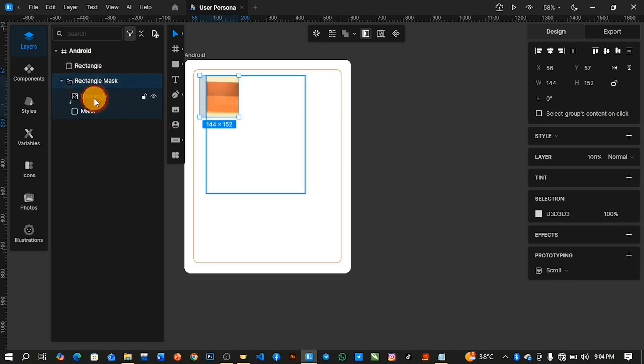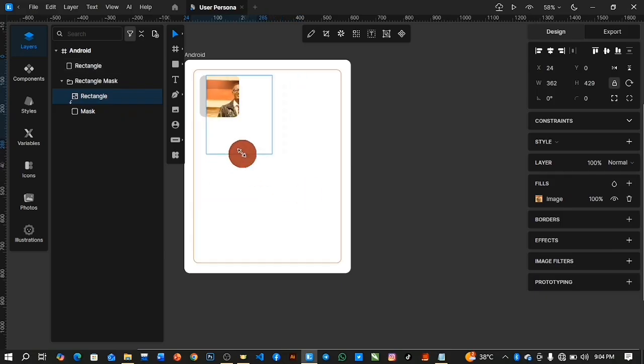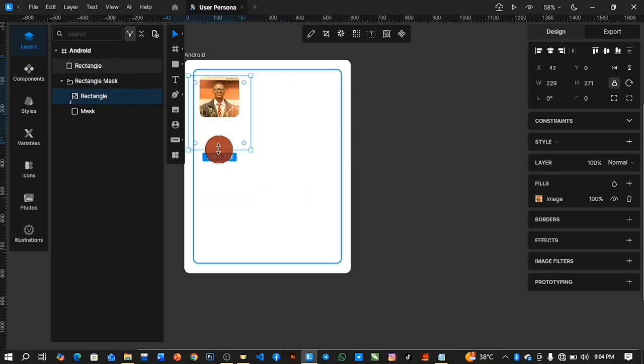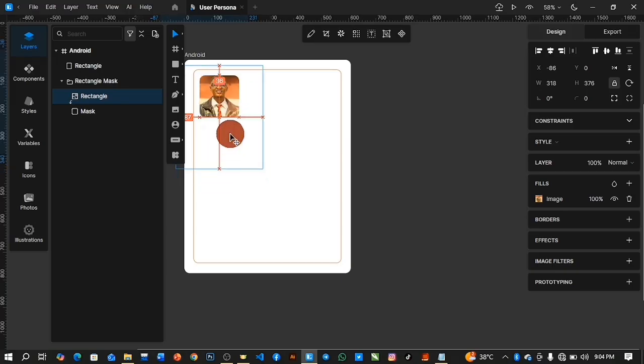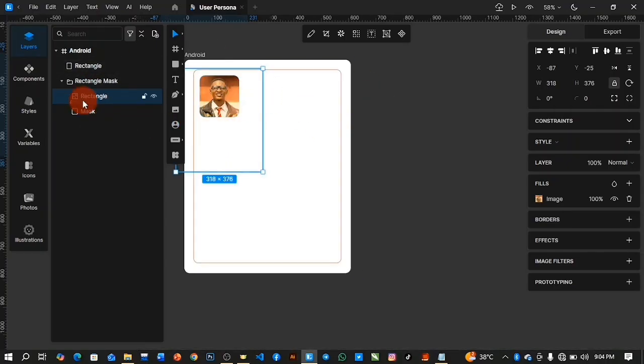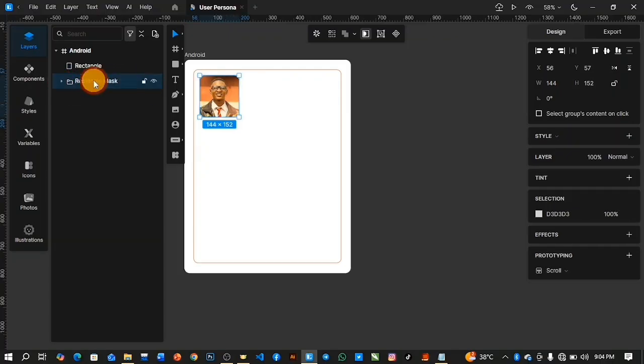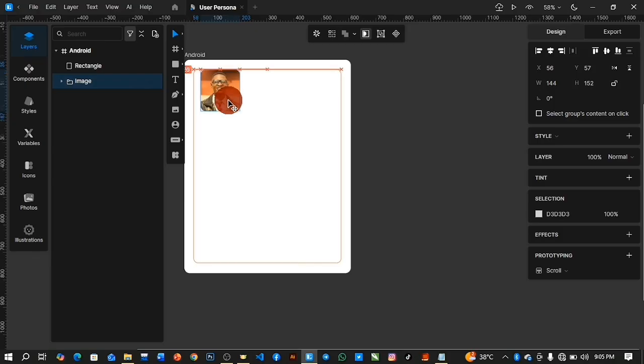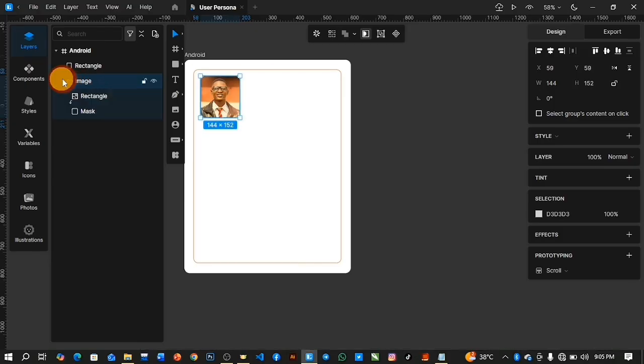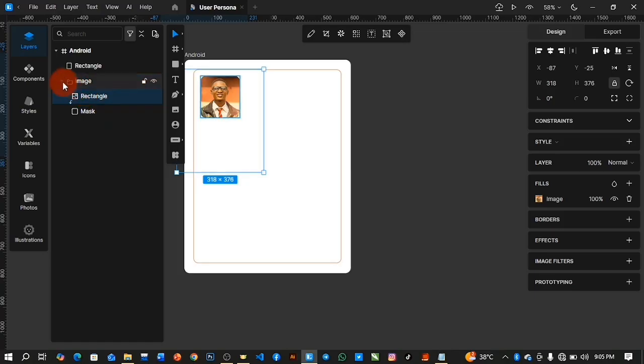So this is the image. I'm just going to resize it. Now I think like this should be okay. I can rename here to image, this image, so I can move it anywhere I want. And if I want to edit maybe the box or the image, I can open it here, edit which other one I want to edit.